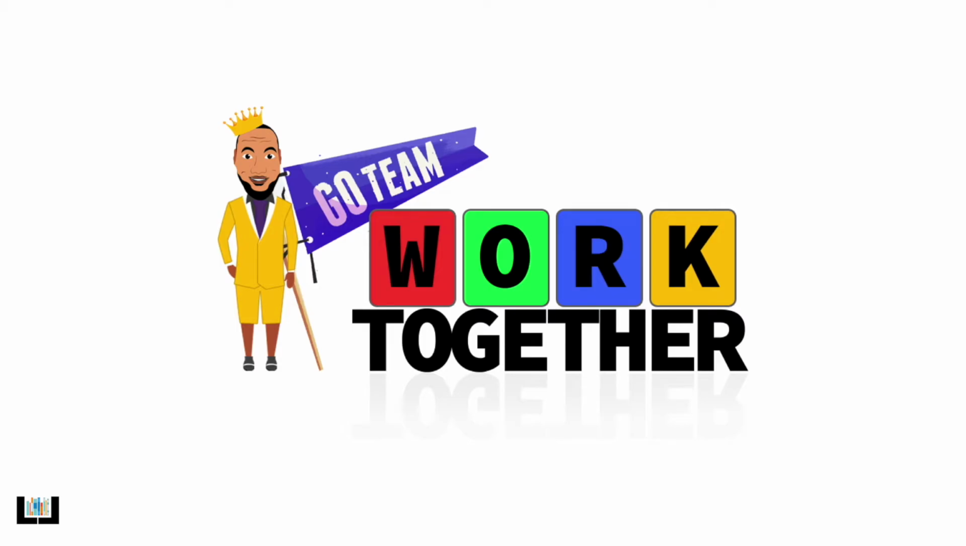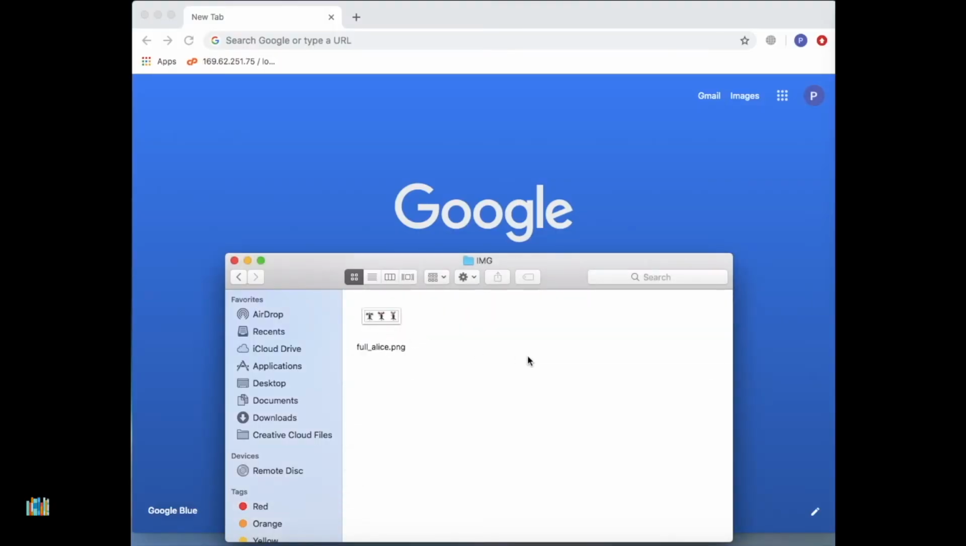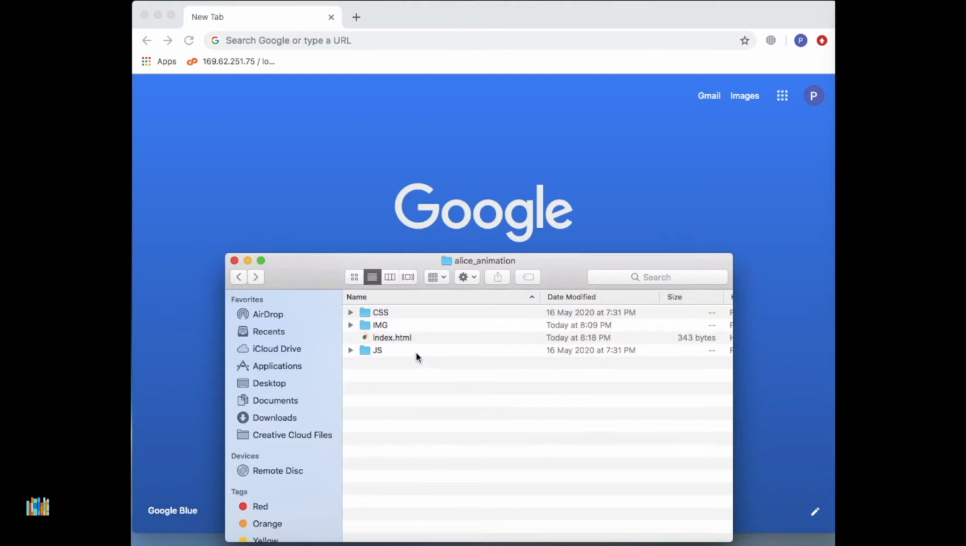Let's go! Now we will start positioning and scripting Alice in HTML using our style sheet and script. Open your index.html.